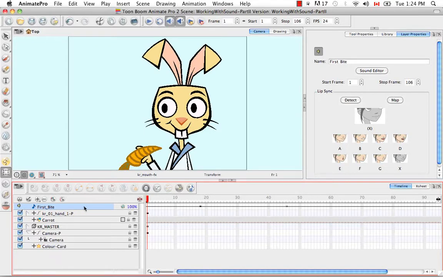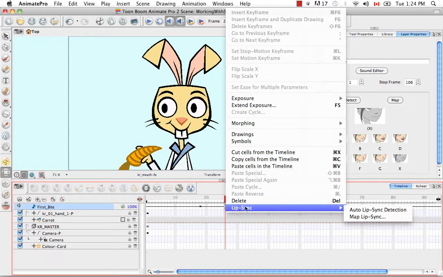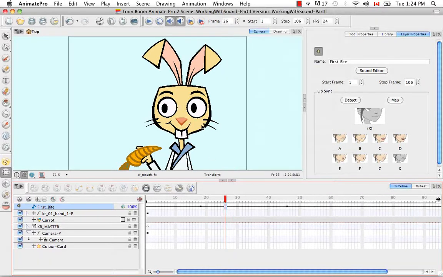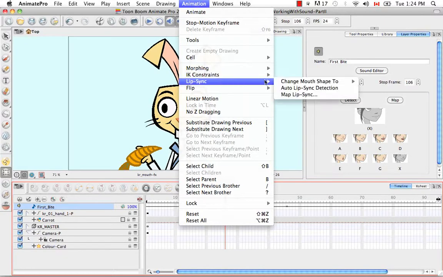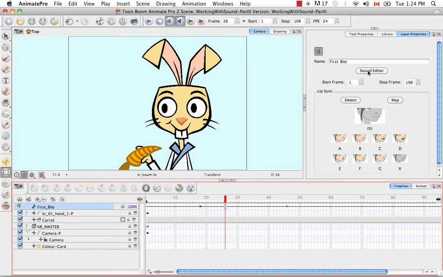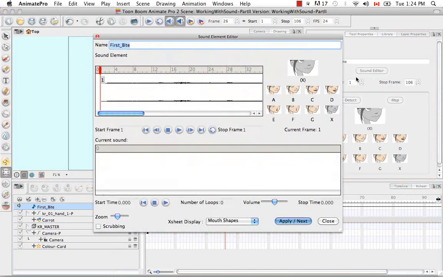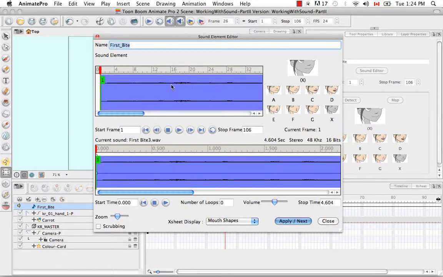You can right-click on any of the cells in the sound layer and select Lip Sync, Auto Lip Sync Detection, or you could go to the top menu and select Animation, Lip Sync, Auto Lip Sync Detection, or you could launch the sound editor, then right-click on the waveform in the sound element and select Auto Lip Sync Detection.